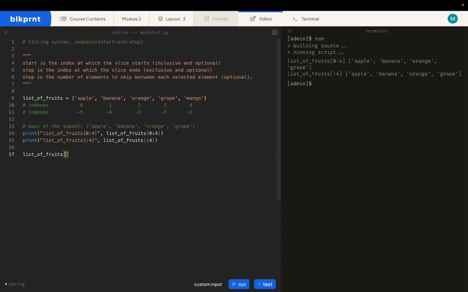We'll have our open and close bracket. And since we know we want banana to be included in the slice, we're going to make start 1, since banana is at the first index. And since we want the remaining elements in the list, we can use the length of the list of fruits as the end index.